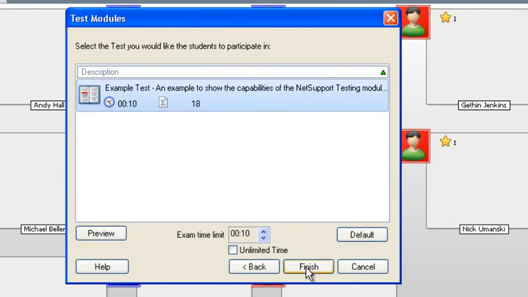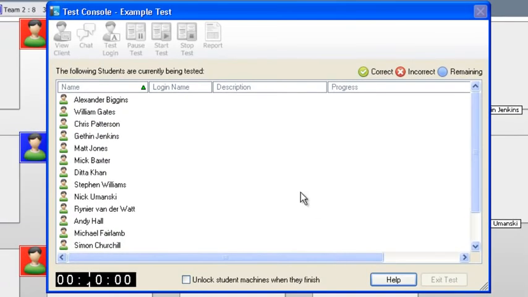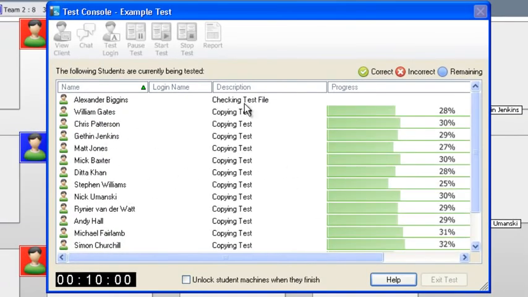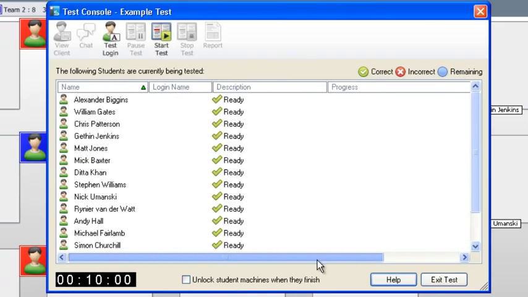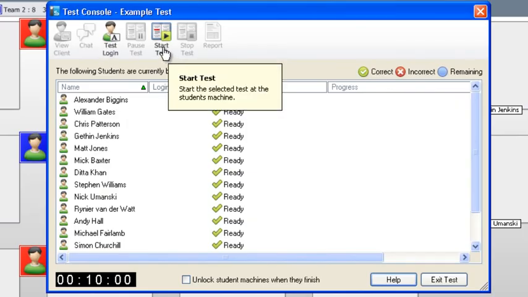We can either preview the test, or we can now progress to actually sending the test through to all of our students. Now when that happens, you'll see we have a list of our students here. The test is now being sent to all those students. We've got a quick progress indicator. Those students are all ready, and we can now choose to either force them to log in, or we can start the test on all the machines.